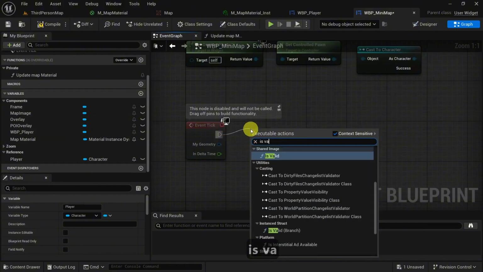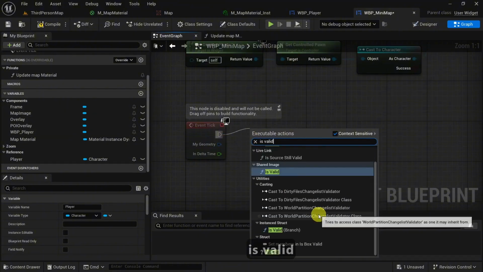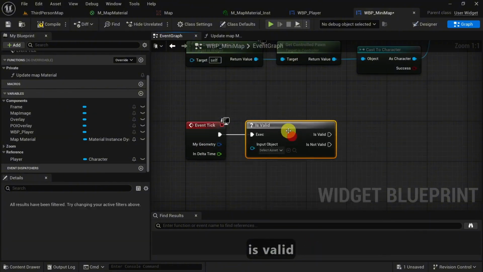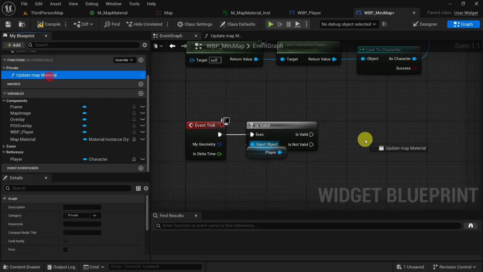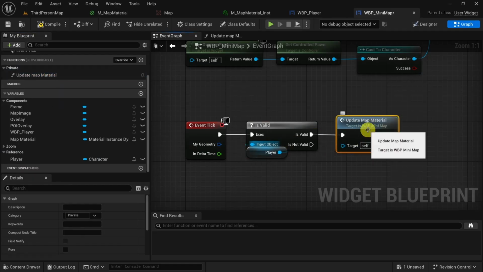Now event tick. Add is valid. Add the player in here. Now add the player as the condition. If it's valid, then update map material.